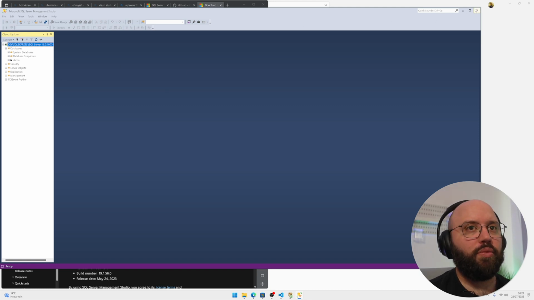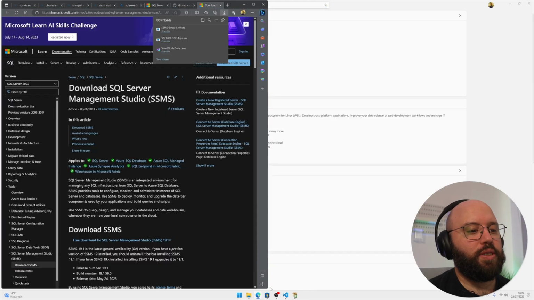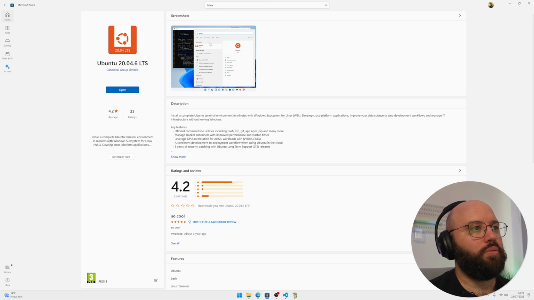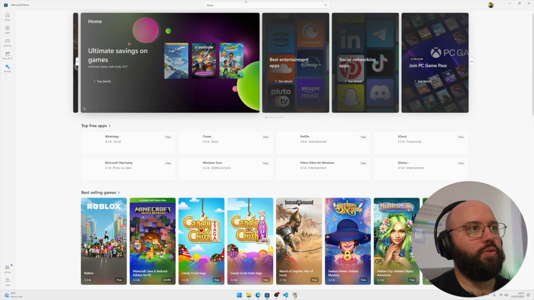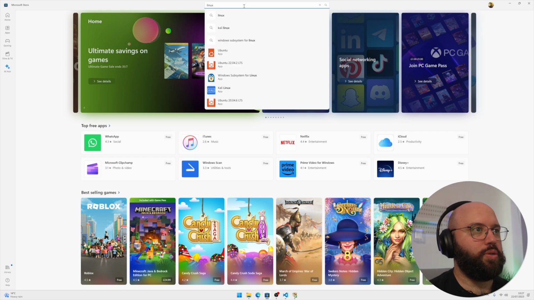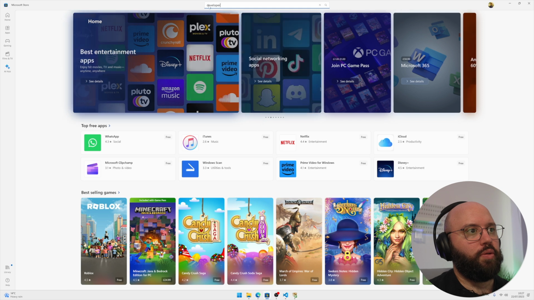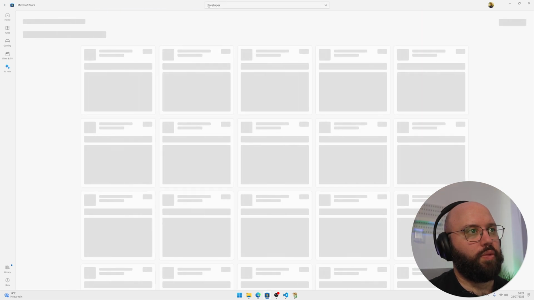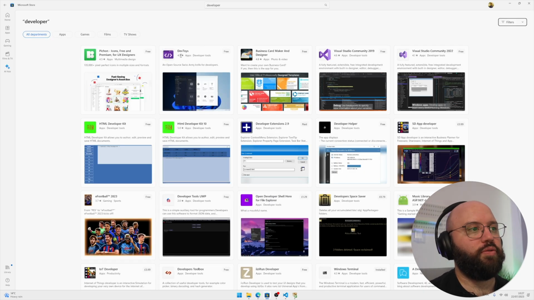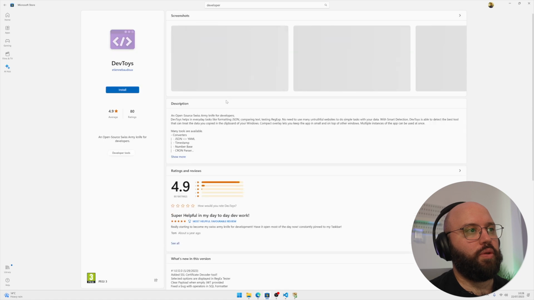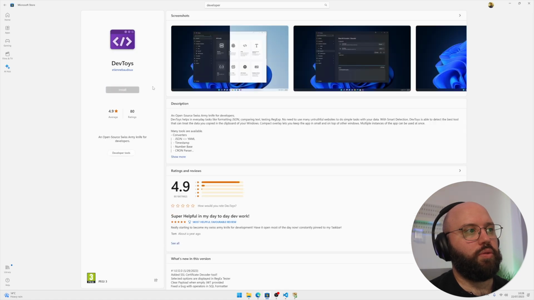Okay, perfect. So now that it's all working and done, the next step is I want to go to the Microsoft Store and click on the home. And from here, I'm just going to look for developers. And we should be able to see a list of productivity apps that are catered for developers. And there's a couple of items that I want to install from here. So first of all, I want to install DevToys, which has really cool features. And I'm going to click on install. I'm going to go back while this is installing.